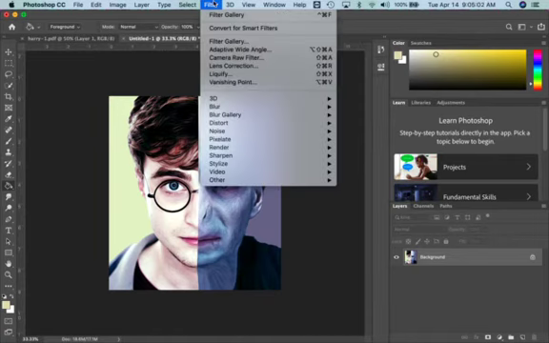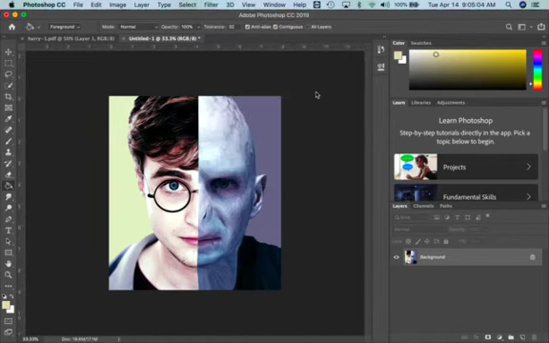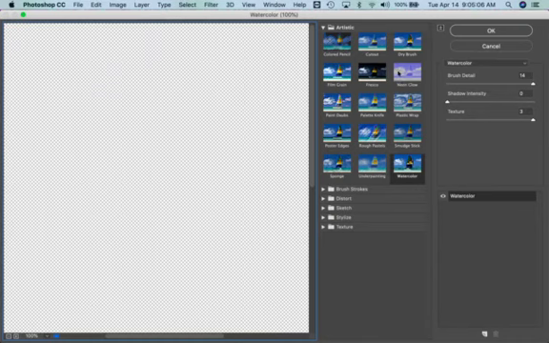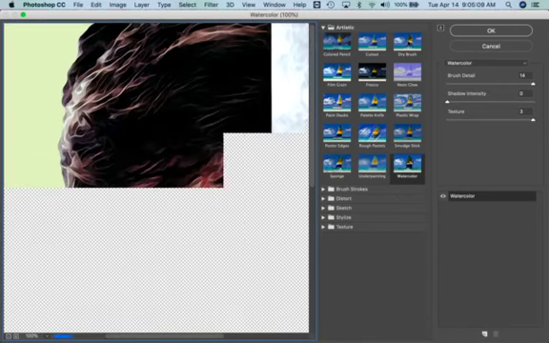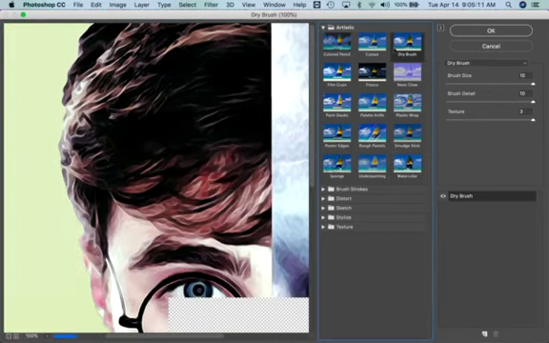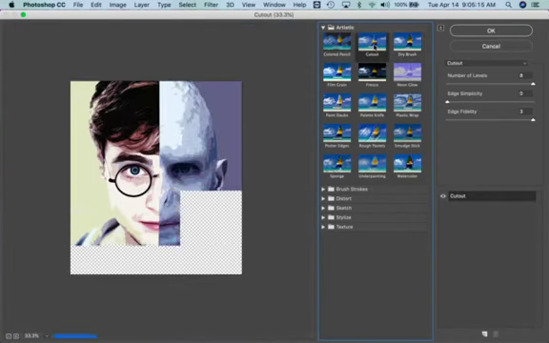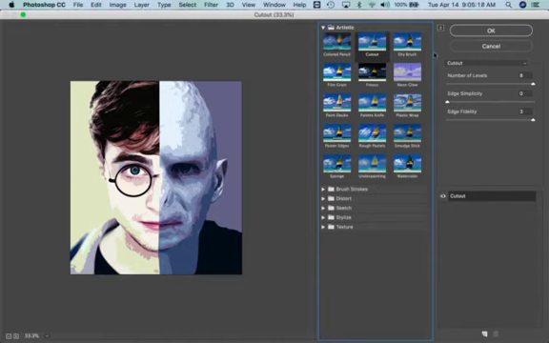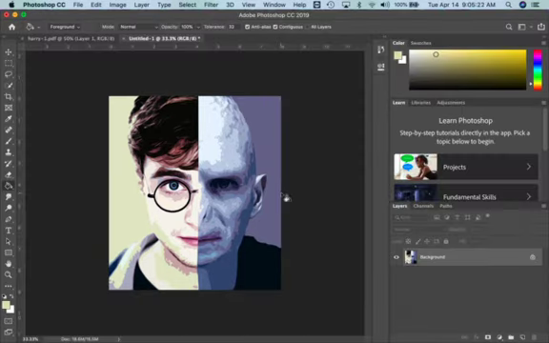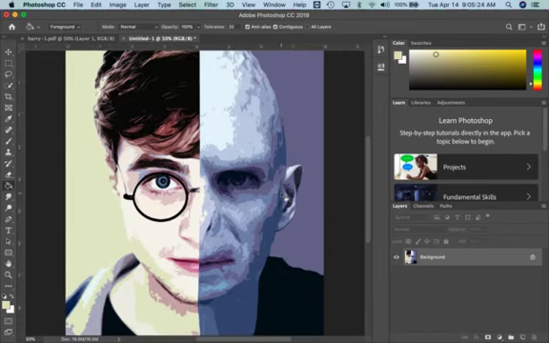OK. And now I'm going to go back to my filter gallery. And let's try this cutout now. Yeah, that looks better. And so I'll go ahead and click OK. Okay, so now, yeah, I think that looks pretty good. Ties together pretty well. And we'll go ahead and call that good for this particular image.